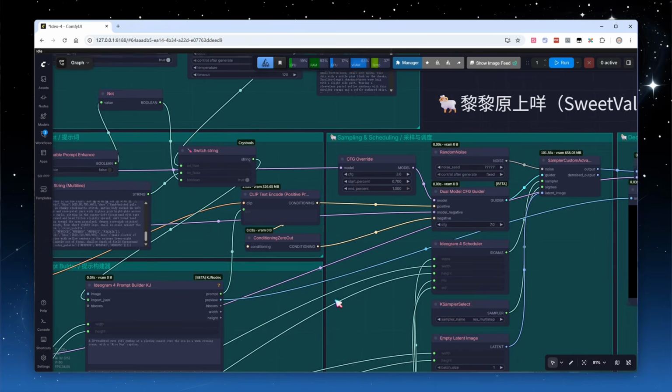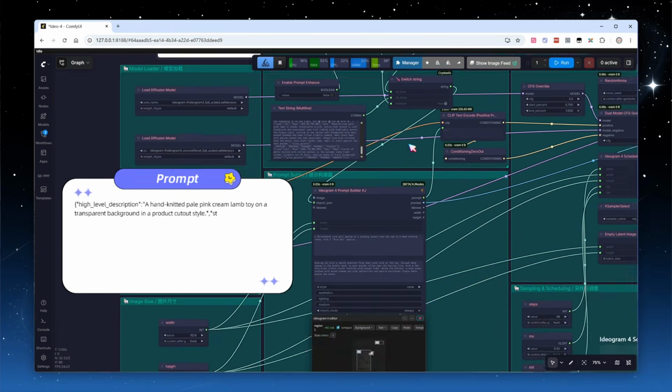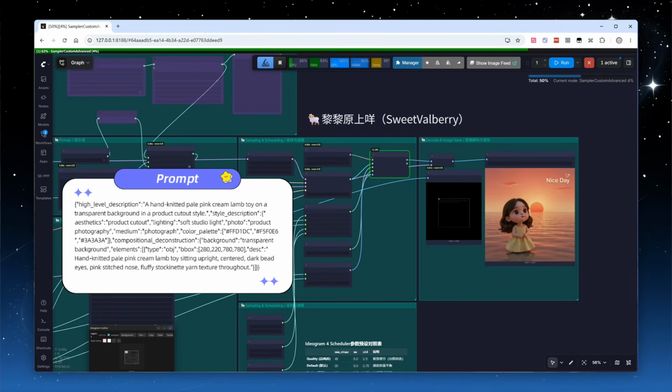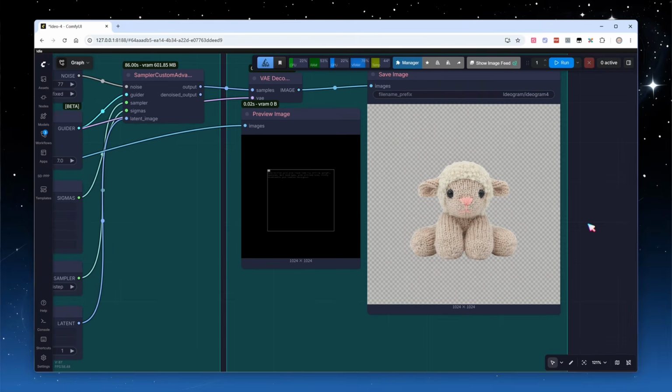Worth a try. First, disable the prompt enhancement inside the prompt and swap in a prompt like this. Set the background to transparent and define the style as product cutout. The output looks like this. It seems like a transparent background, but the image is actually full of gray and white checkers. That format is not a real alpha channel, just a checker pattern that imitates transparency. You will still need to manually cut it out in post.